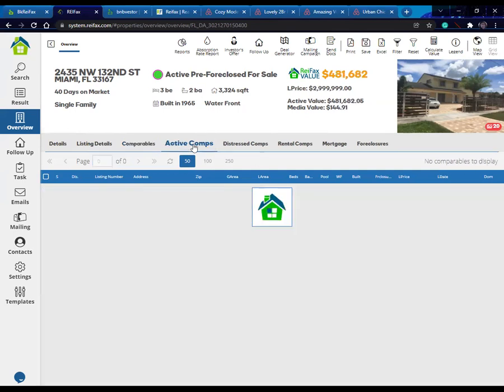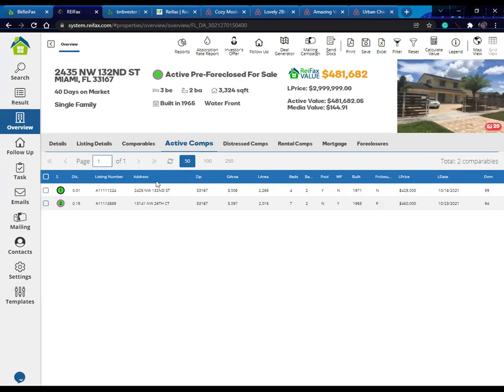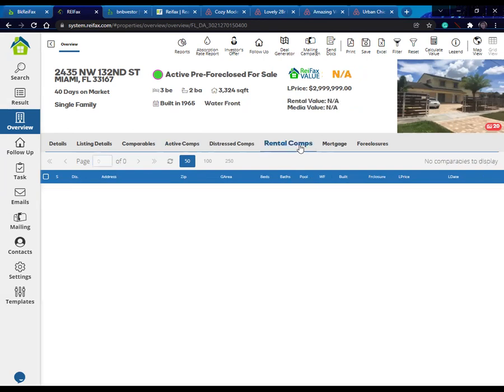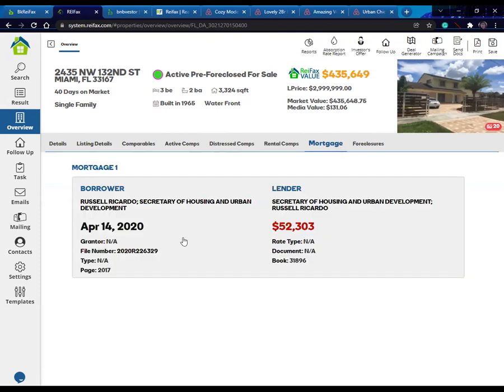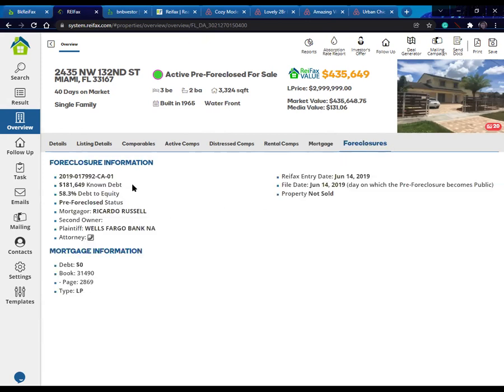Have active comps. Properties are active for sale at this moment in the area. Rental comps. There are no rental comps in this area for this property. This one has a mortgage. The initial mortgage was a 52, but it has a known debt of 181 right now.